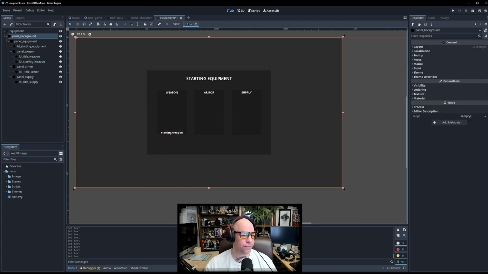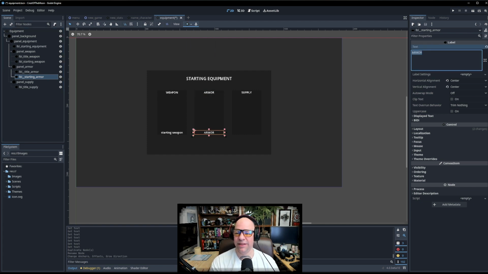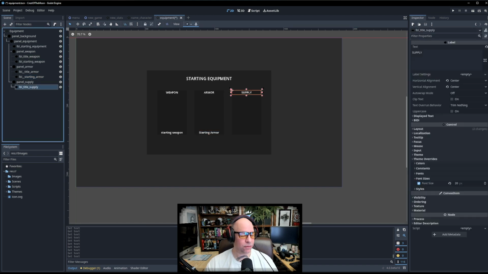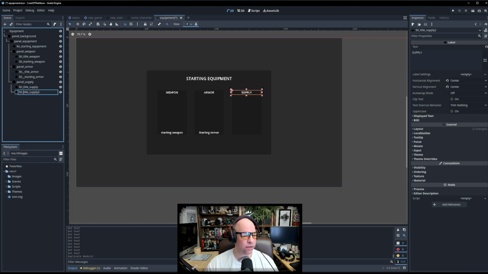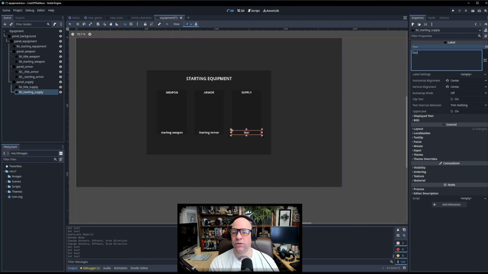Starting weapon. Over here, we'll duplicate this. We'll call this starting armor. And who knows if this is the best way to do it? I'm sure people are optimizing. I'm like 2 days into learning Godot, so this is how I'm doing it in my head. Starting armor. And then supply, we'll duplicate this. We'll call this starting supply. Down to the bottom. And like this. And starting supply. Okay.